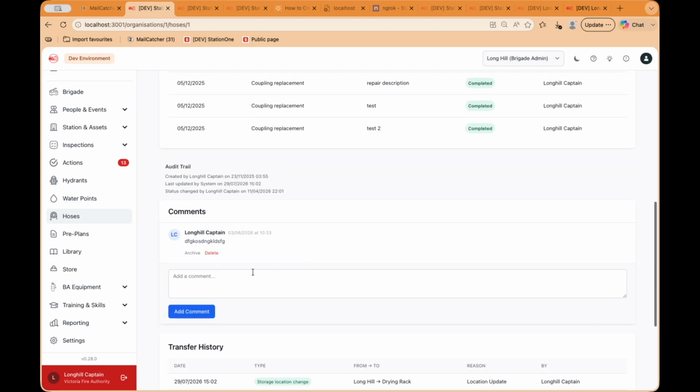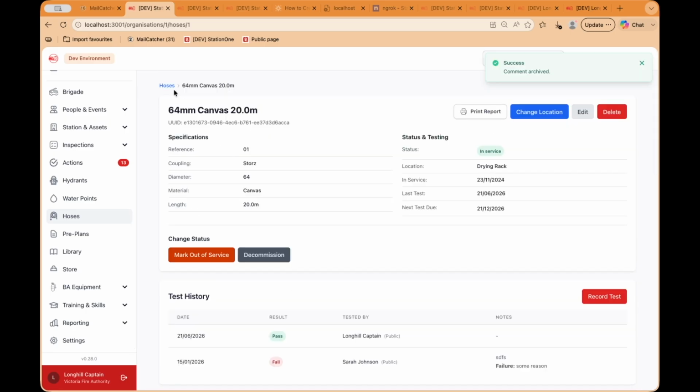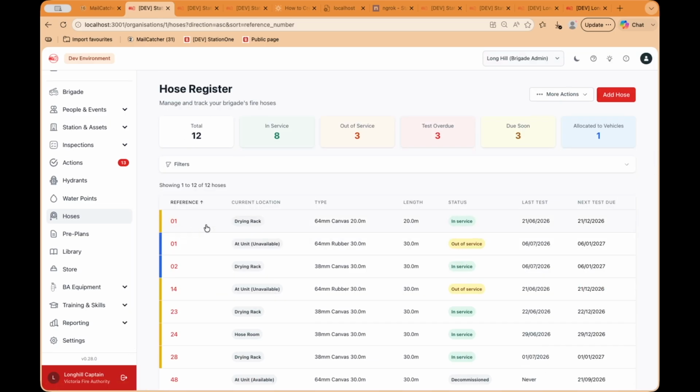So if this comment's no longer relevant, we can just archive this. Admin can delete these comments as well, but we can just archive that. And effectively what that does now is turn off that little message icon or note icon that was appearing in the table. So if for any reason you need to make comments on a hose, maybe it's for repair or something like that, or stating a reason why it was taken out of service beyond the failure reasons, you can now go in and add those comments and visually surface them up onto this table, and then go through and obviously see those comments.